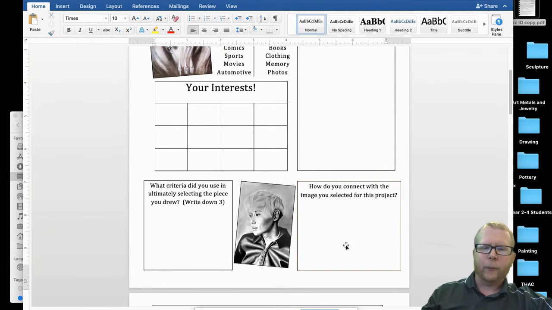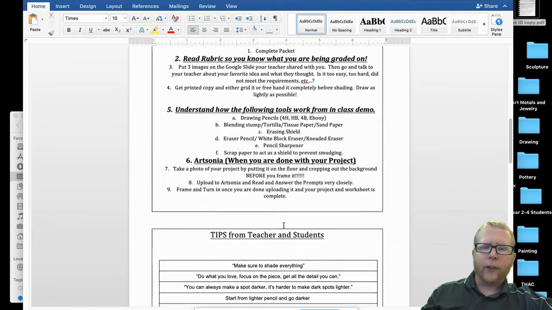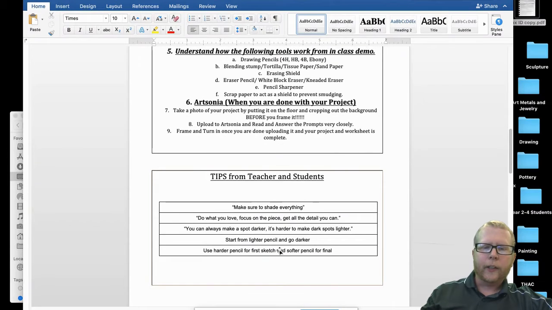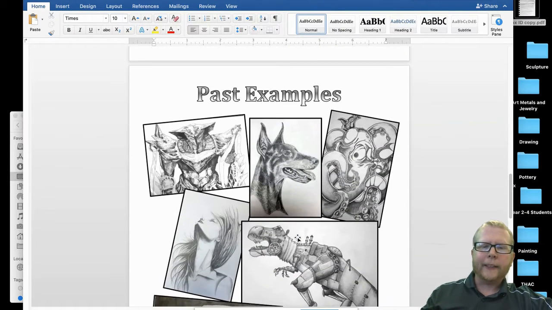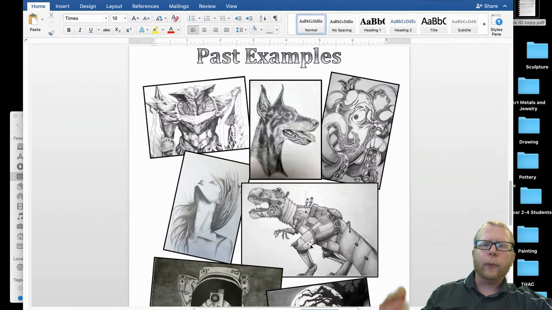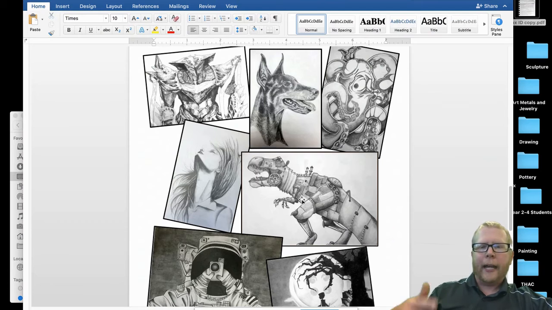What is your connection with what you draw? That you're connected with. This goes over basic directions. You can read that. You don't have to do anything. Here's a couple tips from teacher and students. These are past examples. I don't do this anymore because we have Artsonia, which I'll show you right now. But these are different examples of students that I've had as a drawing one student do.